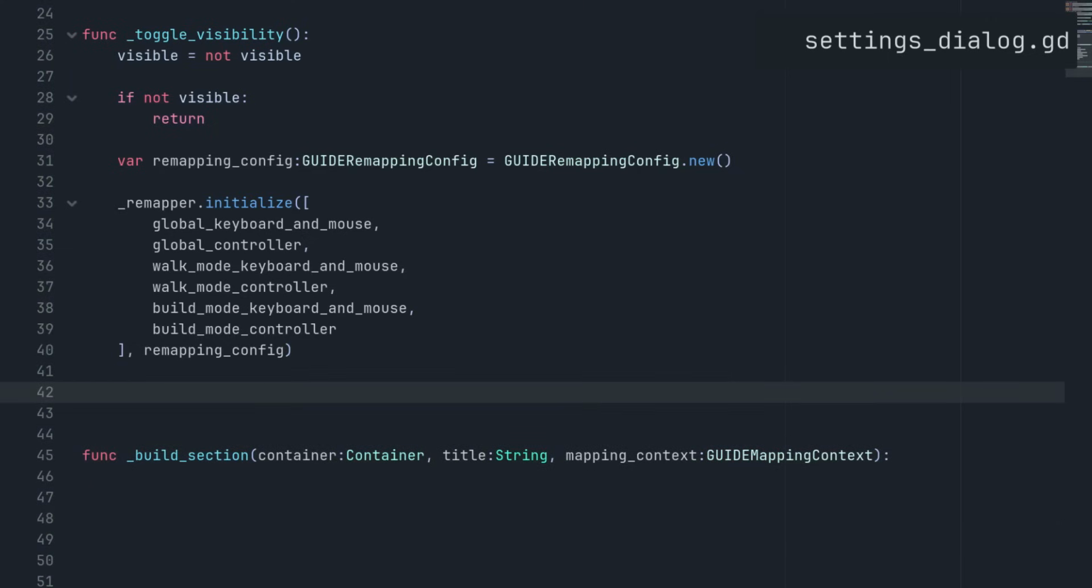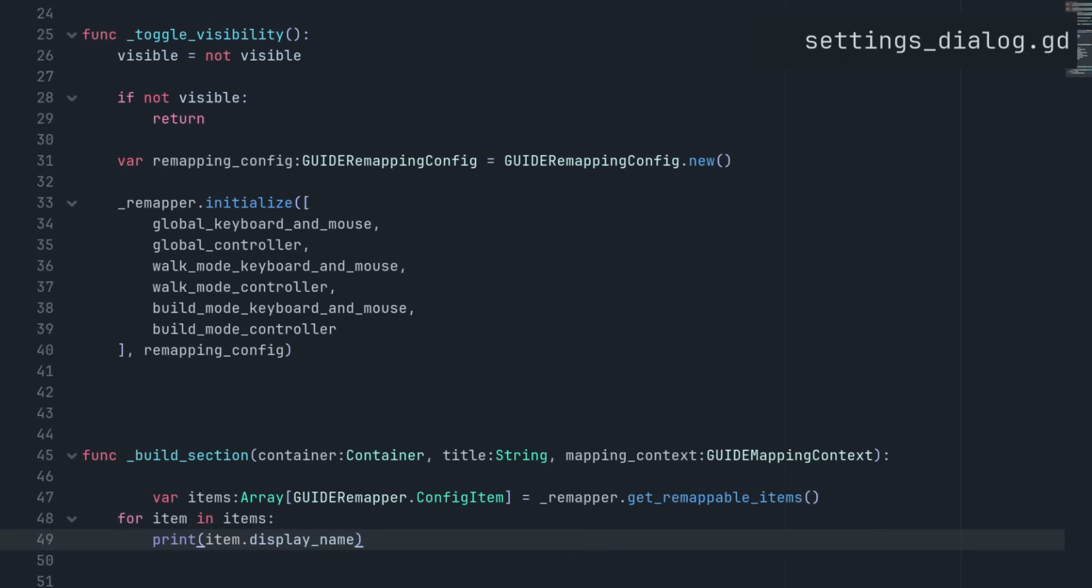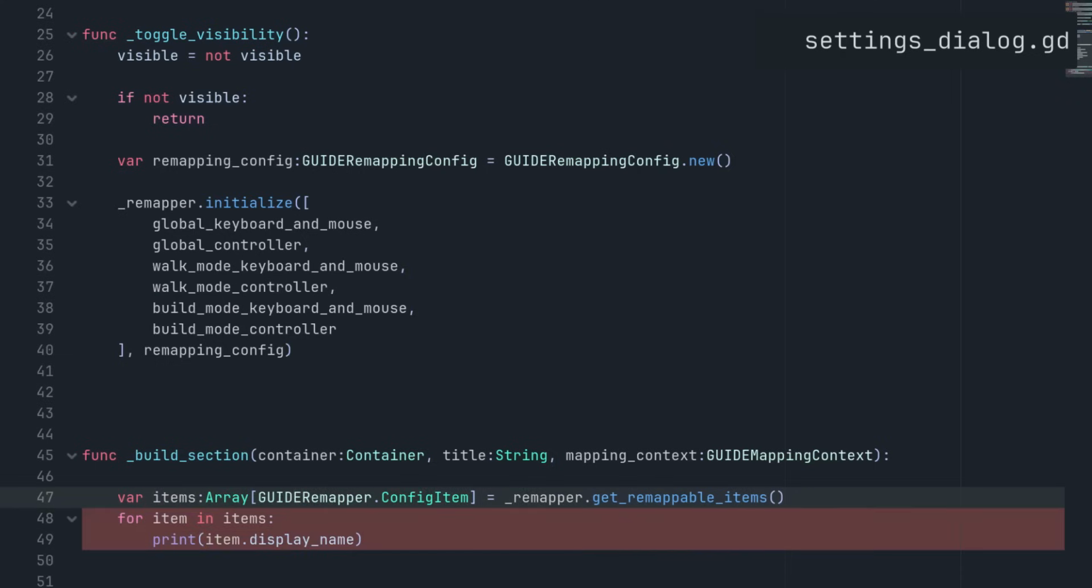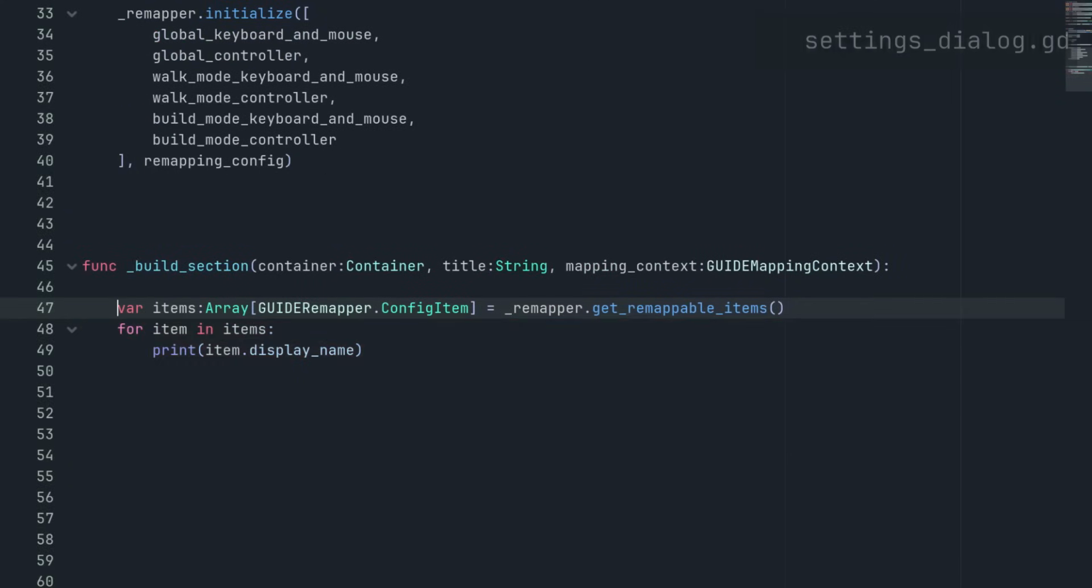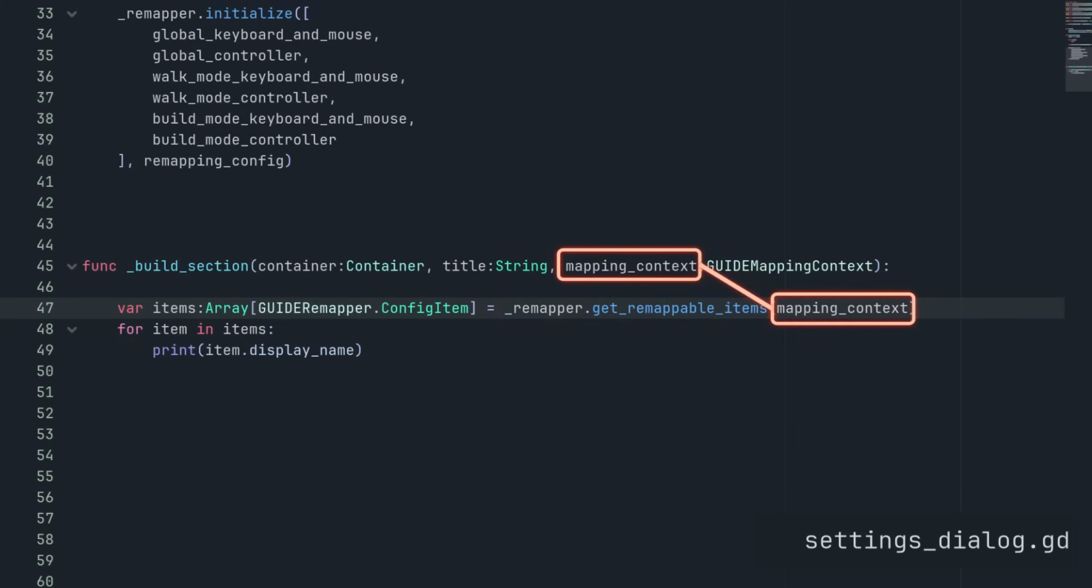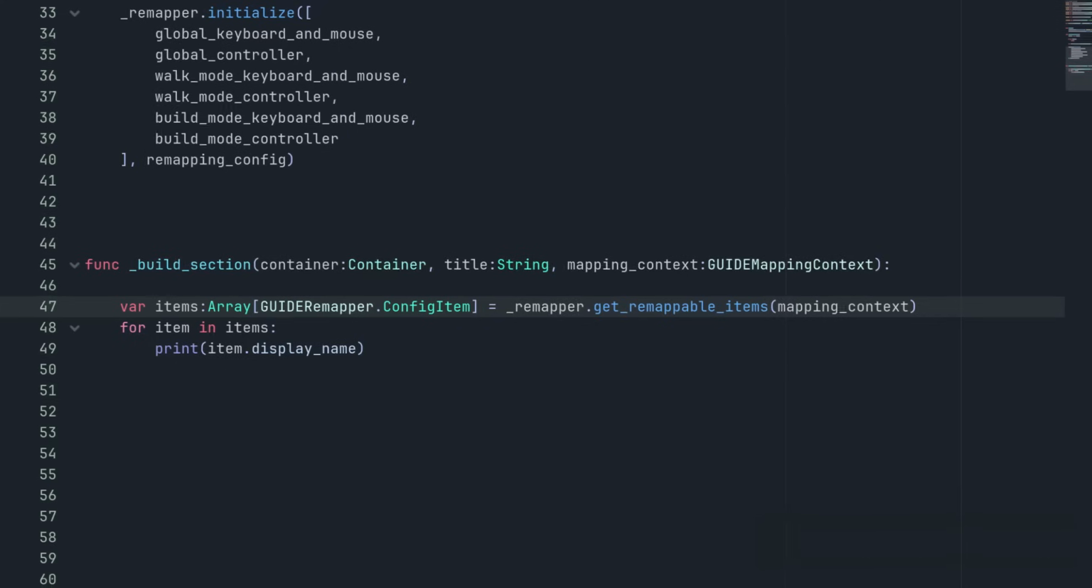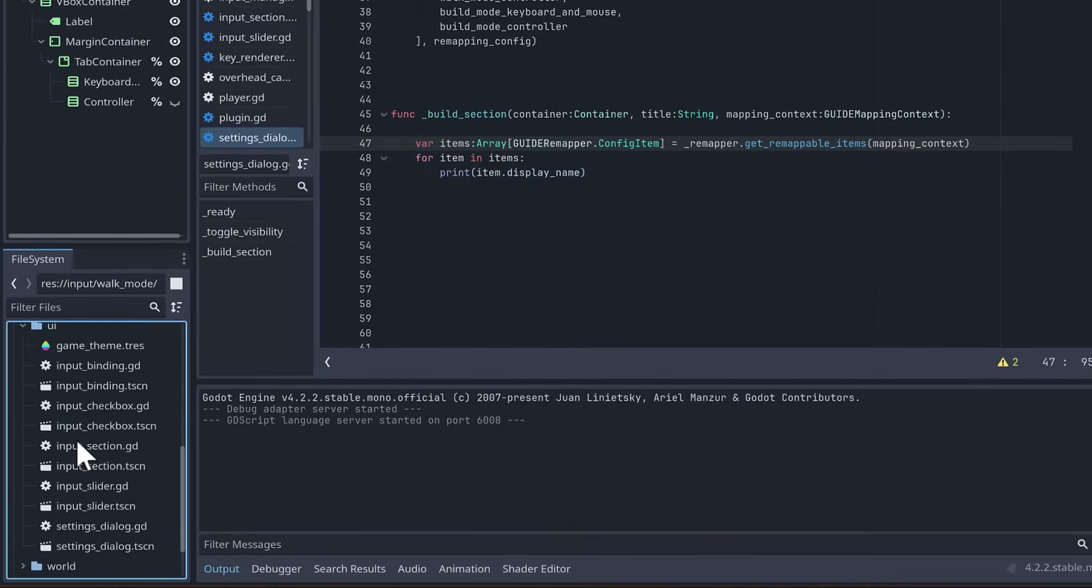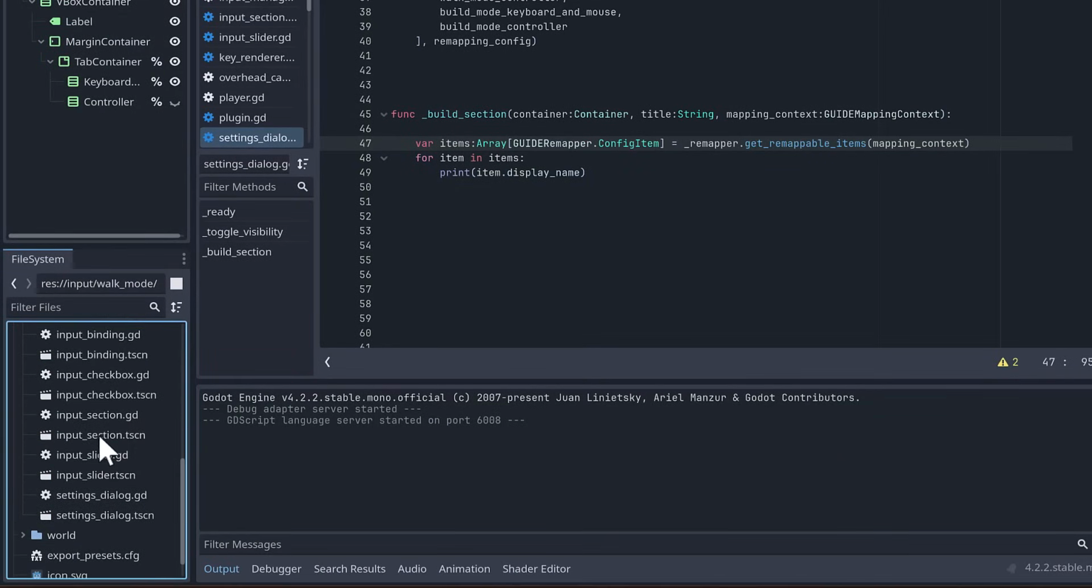And now we can move these lines where we get the items and the loop into this function. And we need to change this call to remapper get remappable items mapping context. So now this will only return the items from this mapping context. Okay, now we have all the items that we want to display, so it's time to build up some UI elements. In the beginning, we already had a quick look at some of the elements that we're going to use.